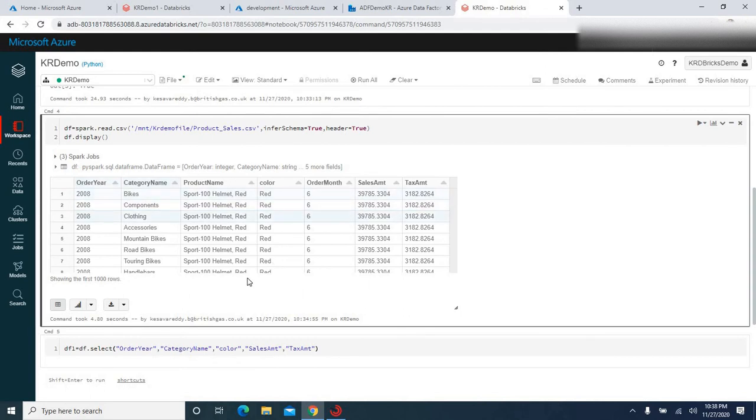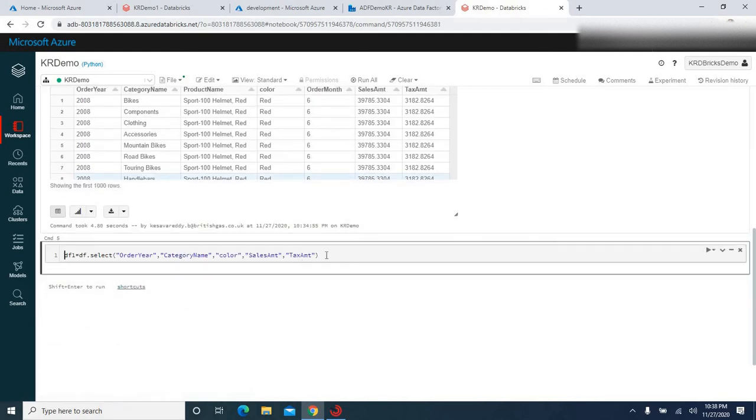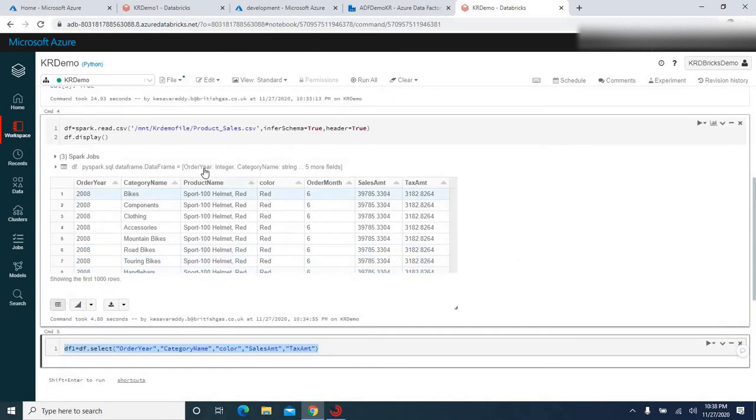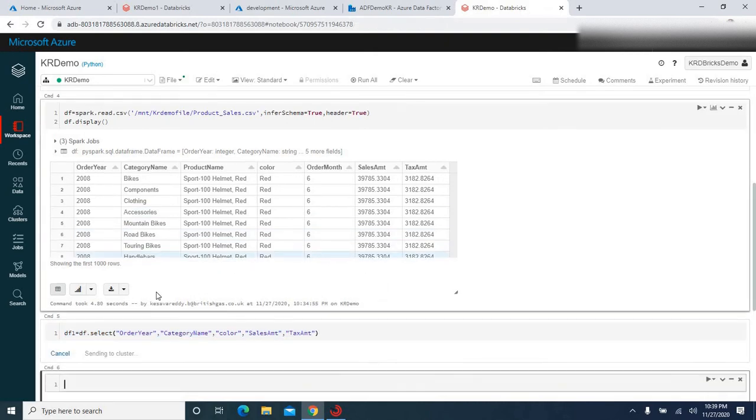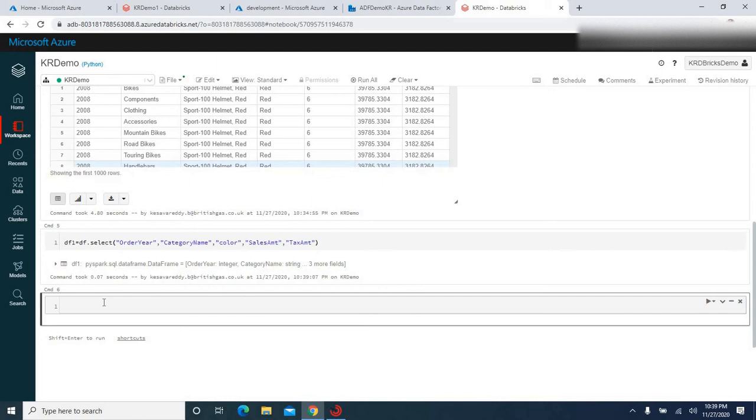I don't want all these fields, so I'm going to create one data frame called df1 by selecting only the required fields instead of using all the fields. Let me go ahead and create this data frame. This data frame has only the required fields.